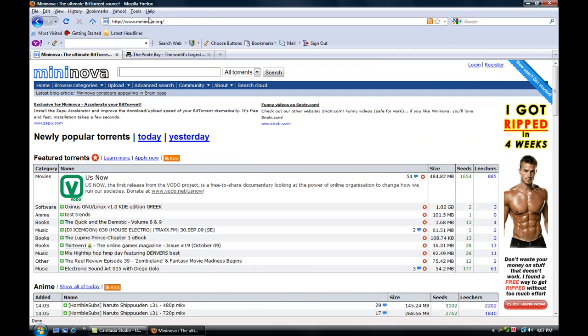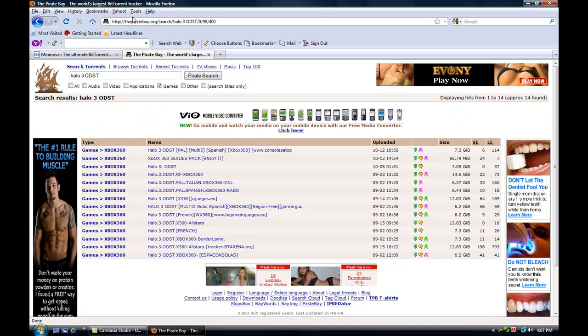Basically, there's two big sites where you can download games from, and that's Mininova.org and ThePirateBay.org, and I'll be putting those in the description. And they pretty much have all the new games out.